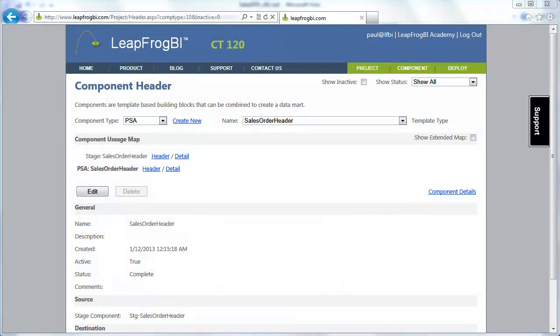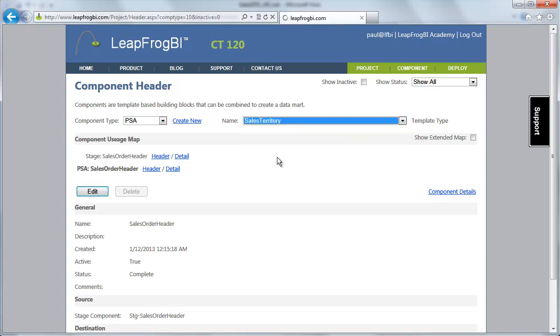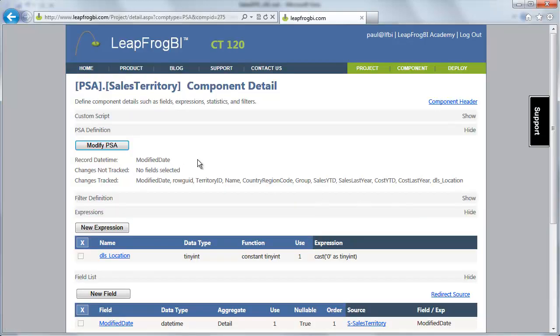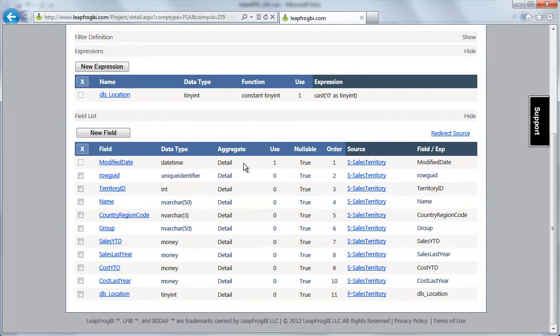Okay, so I've created all of the PSA components. You can see them here. Let's take a look at one of them. Sales territory was one that we need to create to source our location dimension. So once again, I set the record time. We're tracking changes on all fields. Created a dimension load status expression, which was then used to source this output field, DLS location, just a constant value of 0 by default. We'll later update it to 1 after records are processed.